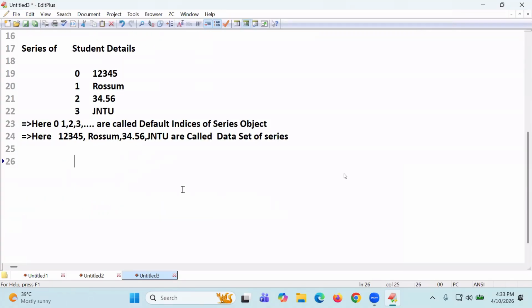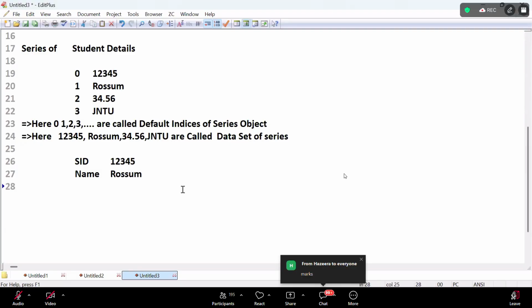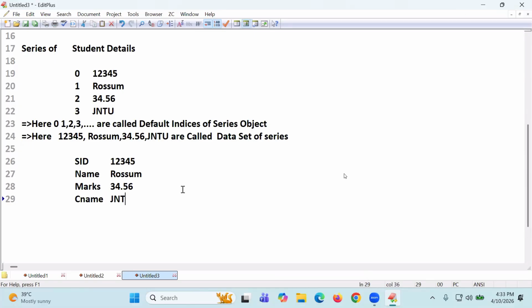As a programmer, I'm going to give SID for 1, 2, 3, 4, 5. What is the next step? Name. I'm going to write it for Rosum. Next, I will write it as marks, for 34.56. Next, I will say something like C name. I'm going to write C name for JNTU.